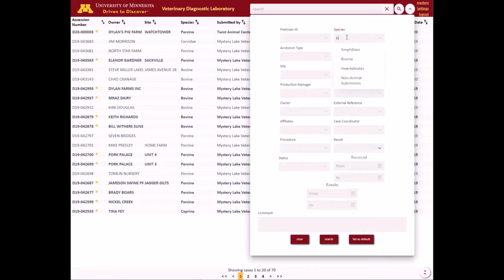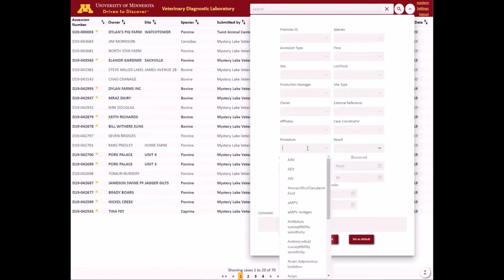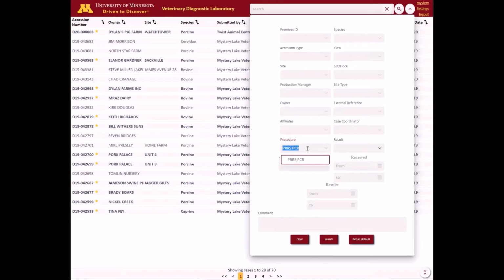The searches are auto-populating, or smart populating. If you start typing, it will pull up the options with those characters that you started. So if I put in BO, it's not body odor, it'll only pull up bovine. There are some fields, such as the result down here, that have a dependent field. For result, you won't be able to choose anything until you put in a procedure. So maybe I'm interested in PRRS PCR. I need to populate that before I can come over and select the options for results.